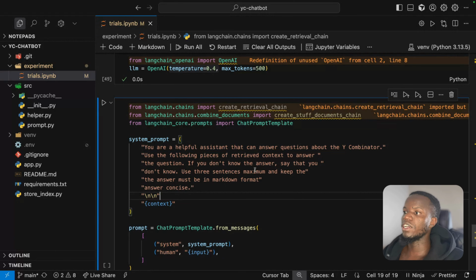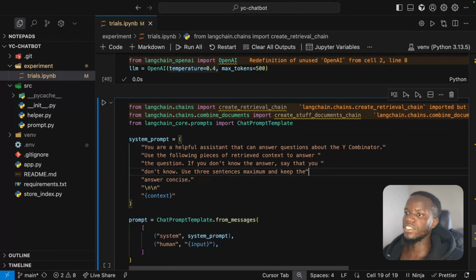If you do not know the answer, say that you don't know. Use three sentences maximum, the answer must be in a markdown format, and keep the answer concise. That's what I wanted to say. So here we're passing the context.